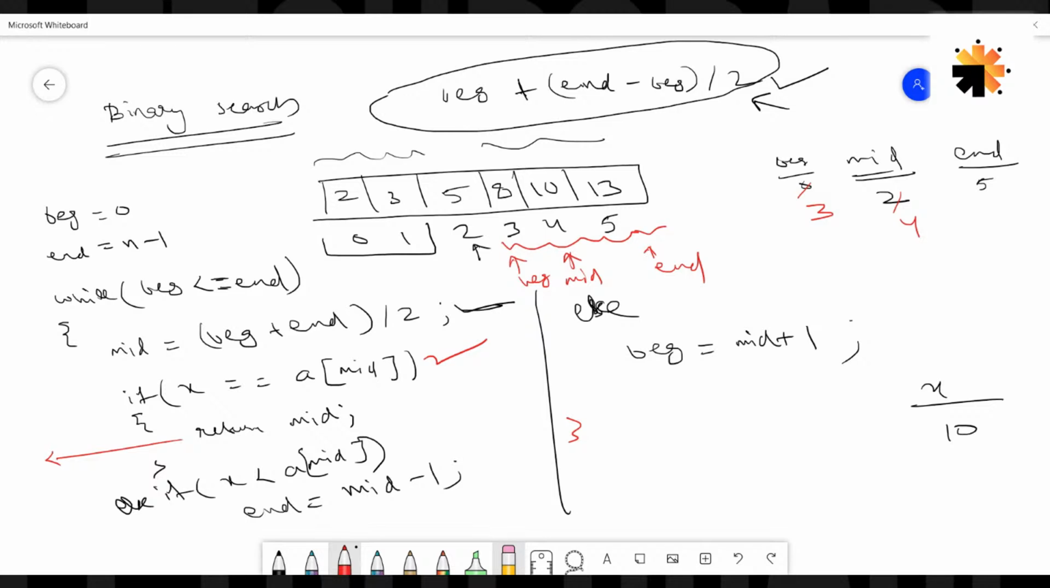Let's say you are searching for something else. Let's say I am searching for 15, which is not present in the array. So even now this condition would be false. x is equal to a of mid? Middle element is not 15. And yes, 15 is greater than the middle element. So I have to go to the right side. That means beginning would be updated to mid plus 1, that is 5.